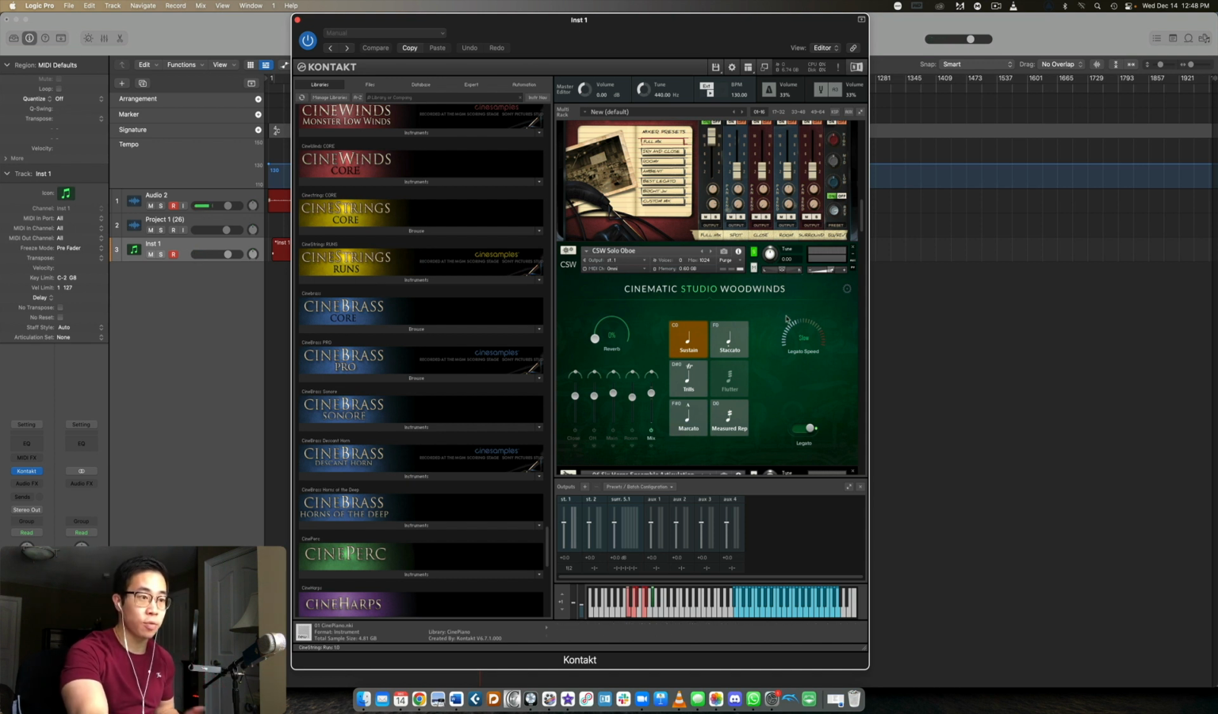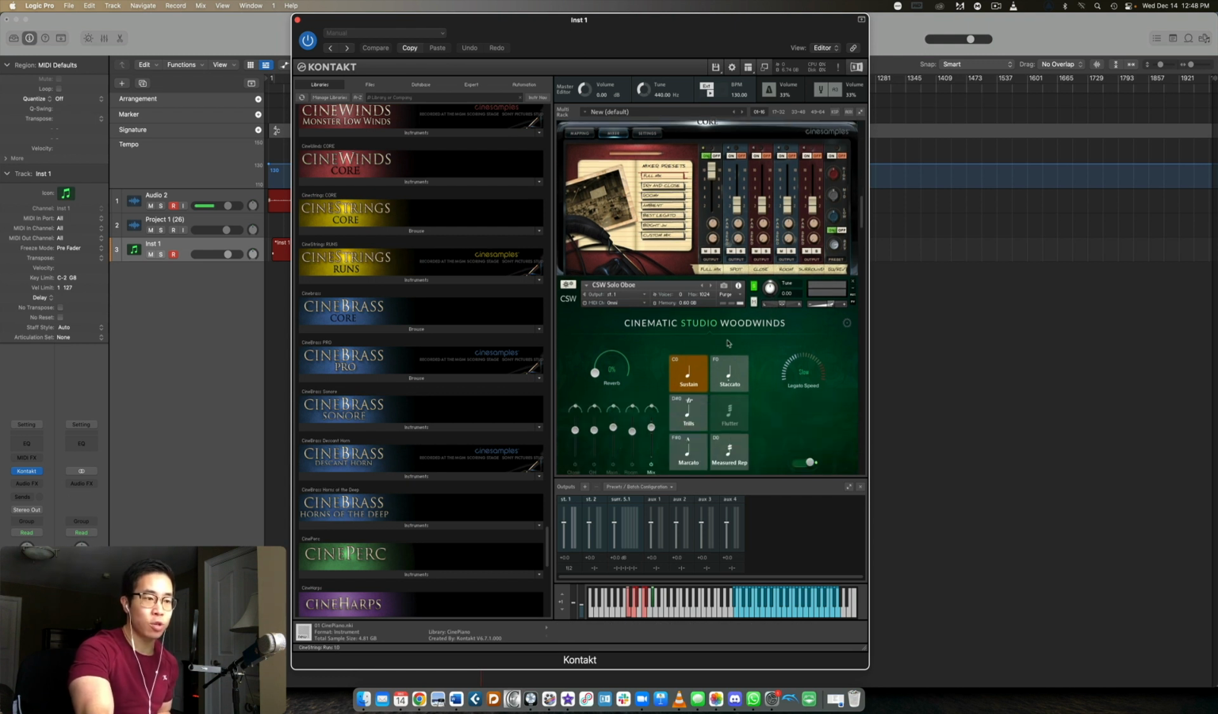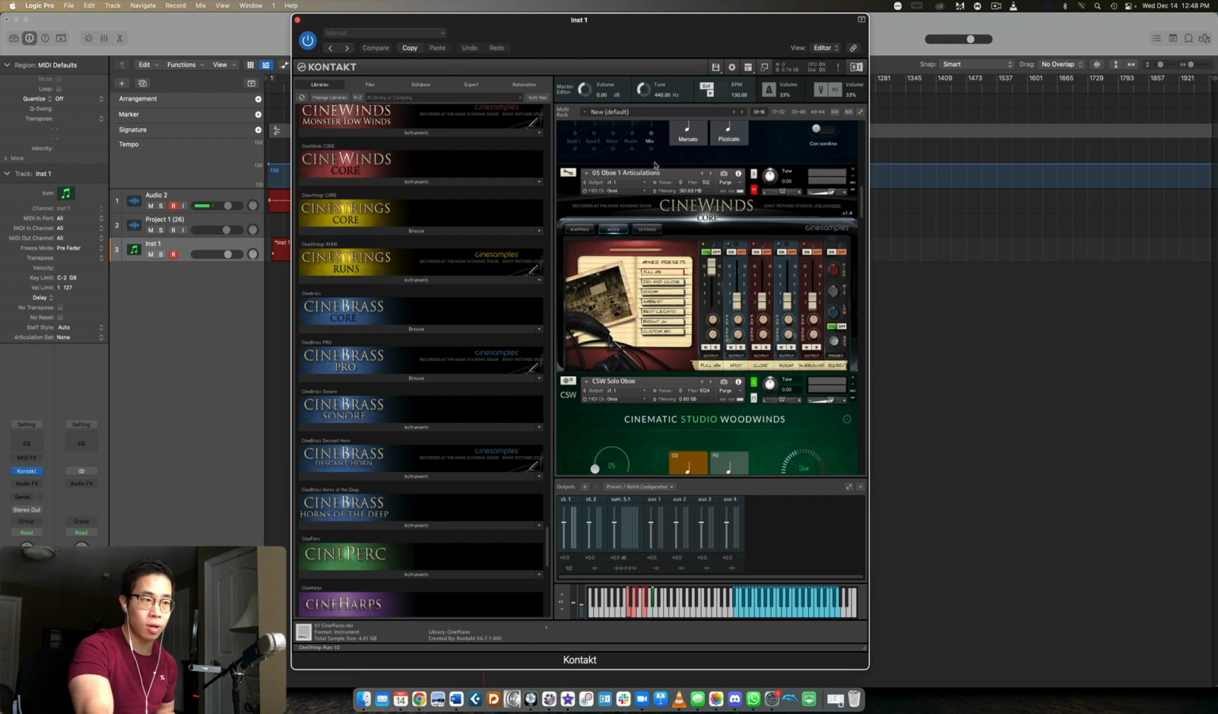So first impressions, if we're comparing the oboes back to back, is the Cinematic Studio Woodwinds one sounds a lot more emotional. It has a lot more passion in it overall, and the vibrato is a little bit more immediate to me. For Cinewind's Core, the oboe here, the vibrato takes a little bit more time to come in, so it's a little bit more progressive. But on the other hand, the tone itself is a little bit more strident, so it seems to cut through the mix a little bit better, which is a common case with the Cinesamples libraries anyway.